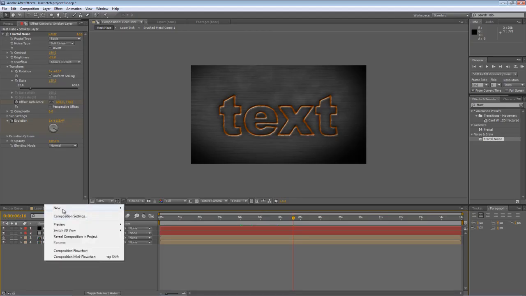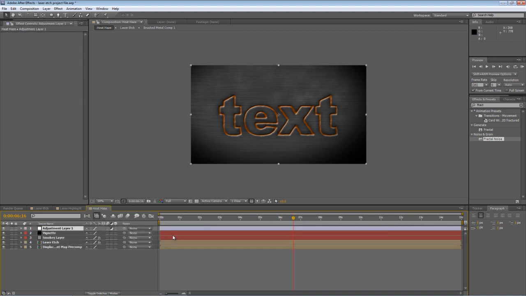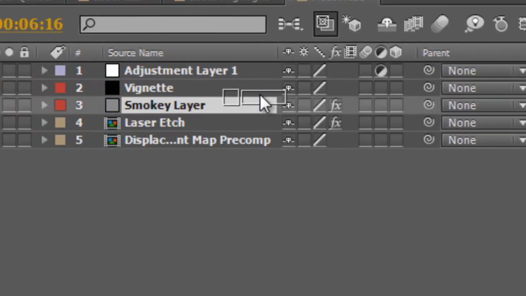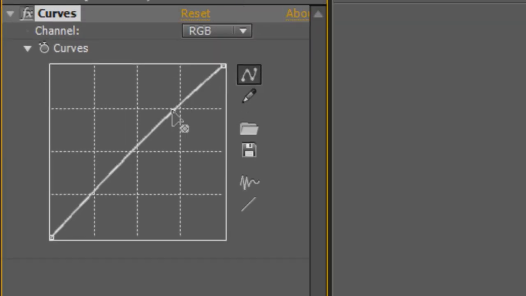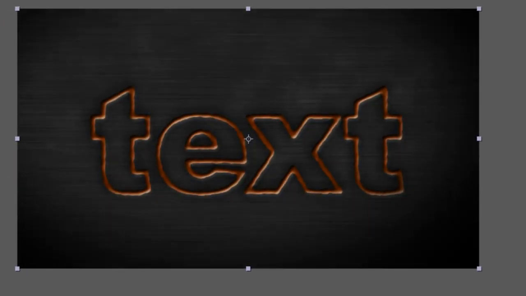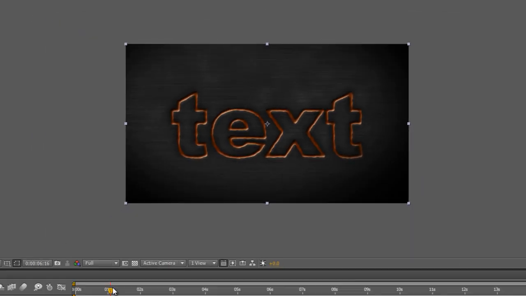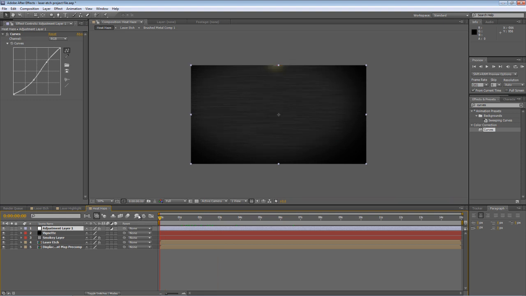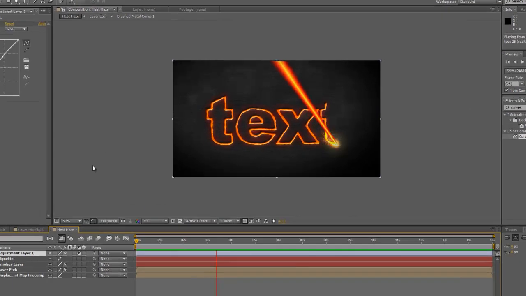And I just think I might add a new adjustment layer and bring in the curves effect. Just add that to my adjustment layer. Maybe play around with the levels slightly just to make it a little bit dirtier and darker. Okay, that's looking much better. So I think we're ready for another RAM preview. And there you have it, the finished article.